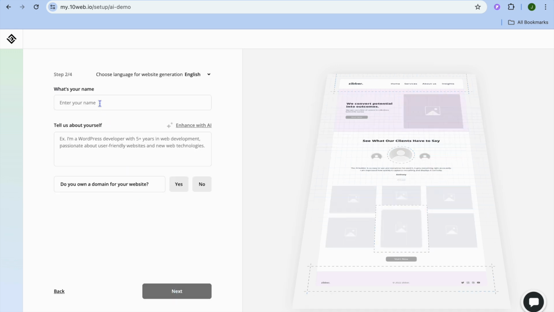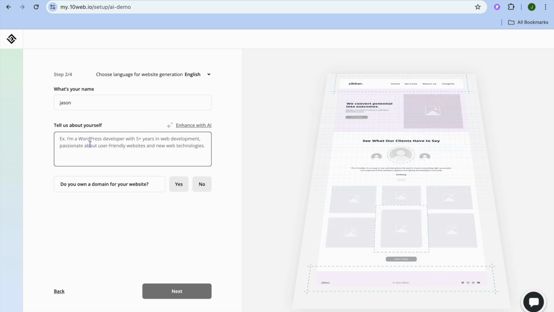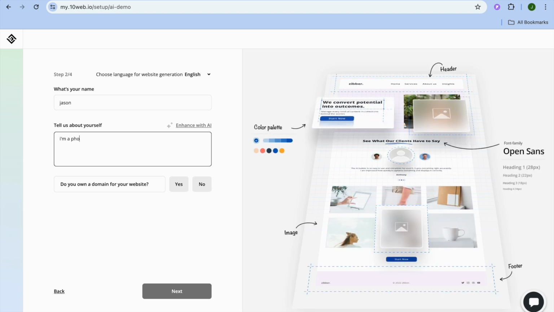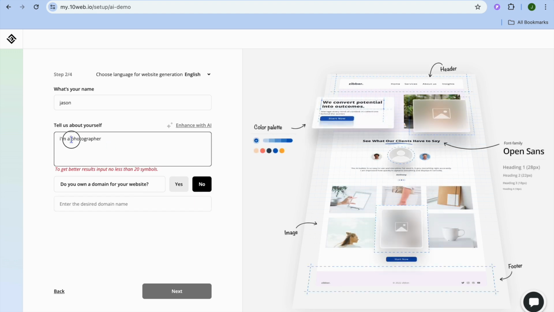After you have tapped on next, from here you can tell them your name. So I'm just going to type in Jason. Then you can tell them a bit about yourself. So for example, I'll just type in I'm a photographer. So I'm going to type in that real quick. So I'm a photographer. And then you can see, do you have your own domain? And I'm going to select no. So I'll need to give them some more information. So I'll type in I'm a wedding photographer.